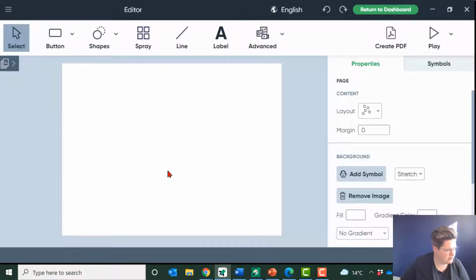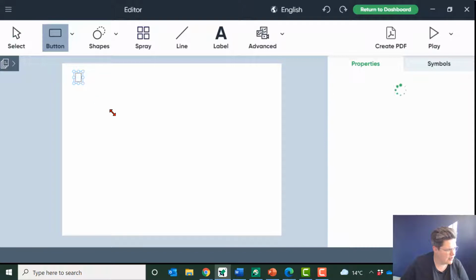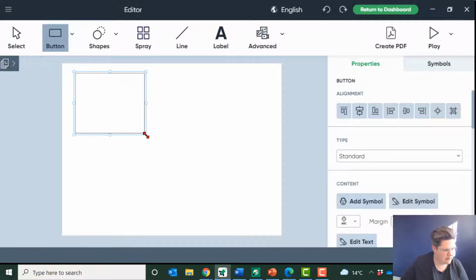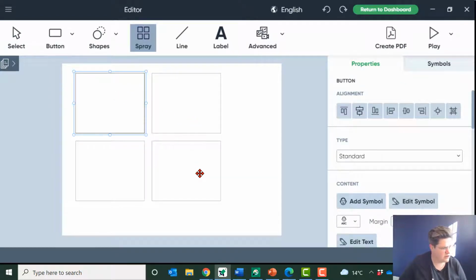So the first thing that I'm going to do is create a button. I'm going to use this button tool up here, and then I'm going to come onto my page and just click and drag until I've created a button. I want to create multiple buttons, so I'm going to spray these out into a grid. I'm going to use the spray tool, bring my cursor to the centre of that button, and then just click and drag until I've got as many symbols as I want.